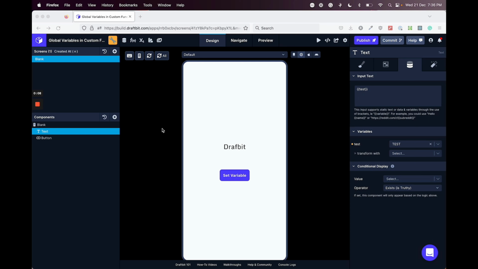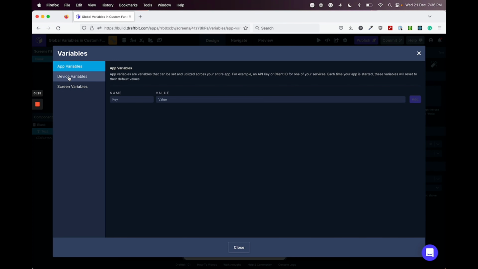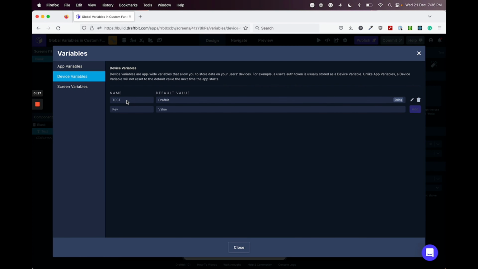So let's get started. It's quite a simple screen. I have a text component which is rendering my global variable. I'm calling it test, and then I have a button which should run a custom function which would change this global variable. Now first let's take a look at our variable section. You can see I have a device variable called test with the default value of Draftbit. That's what you see on the screen. So this will work for both app variables and device variables. Screen variables are set a bit differently.